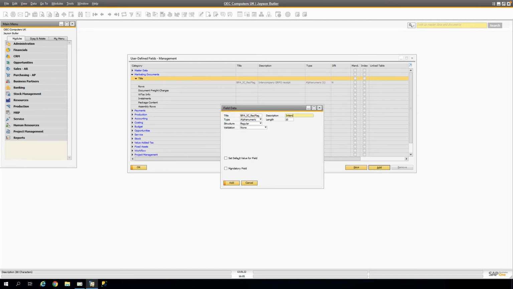Description: Intercompany GRPO receipt. Length as 1, type as alphanumeric, structure regular, validate as valid values. Then enter the values Y and N. Select the Set Default Value for Field checkbox, and in the drop-down, select N. Then click Add.